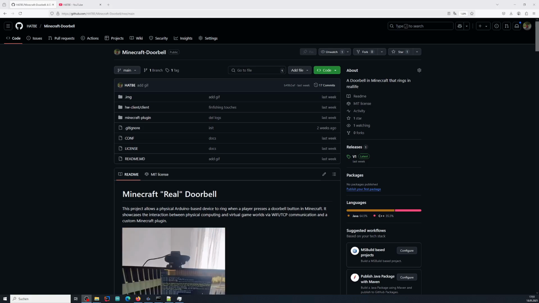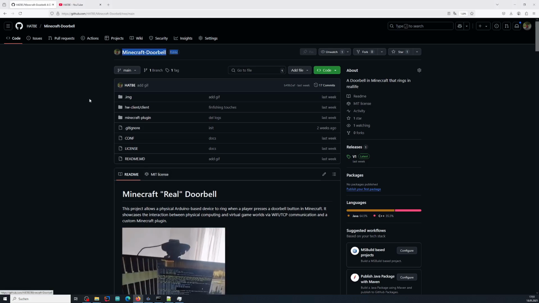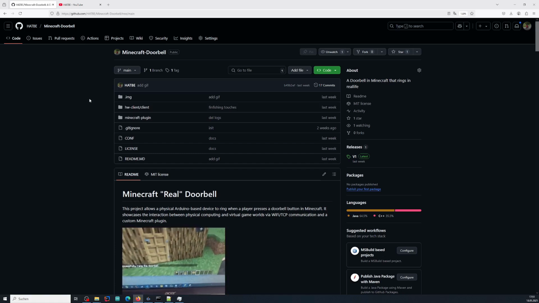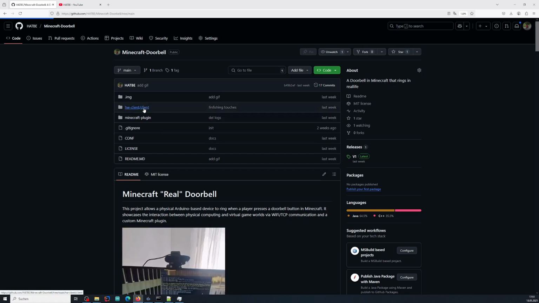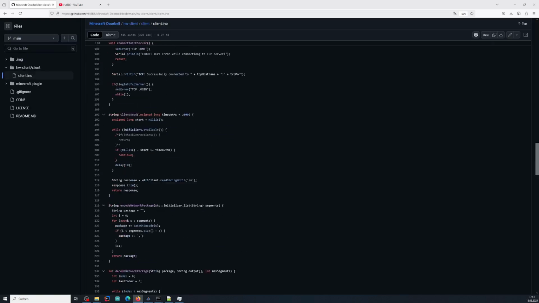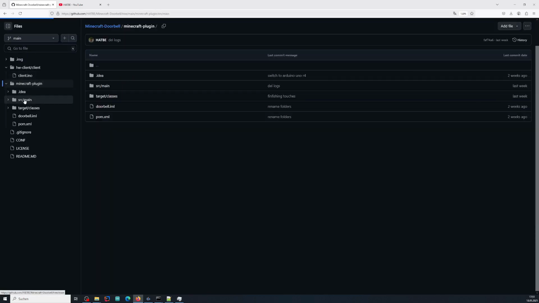So yeah, thanks for watching the video. If you want to have a look at the source code by yourself, you can do this in my public Git repository. It's linked in the description. Here you can see the client code and the Minecraft plugin.